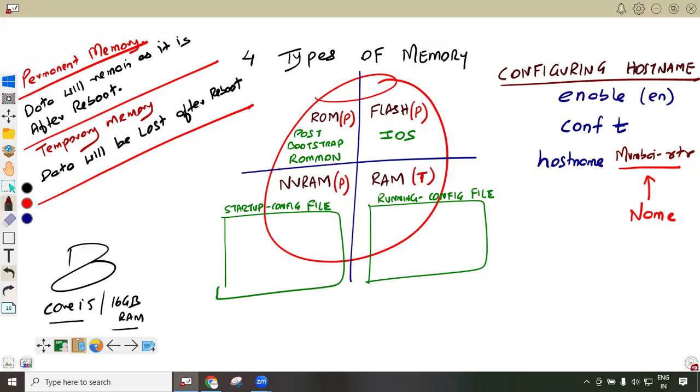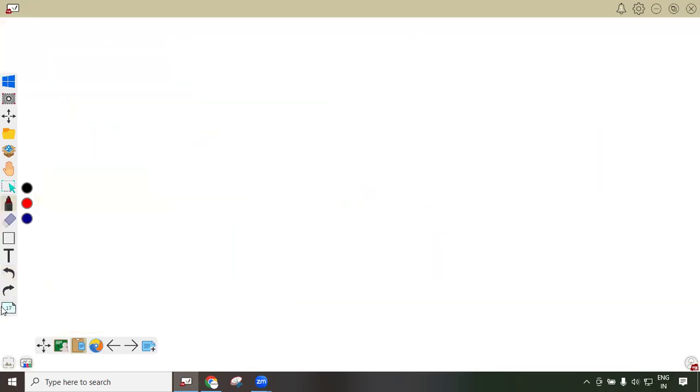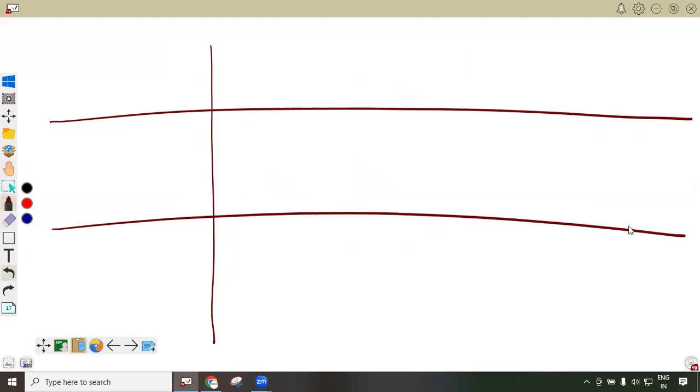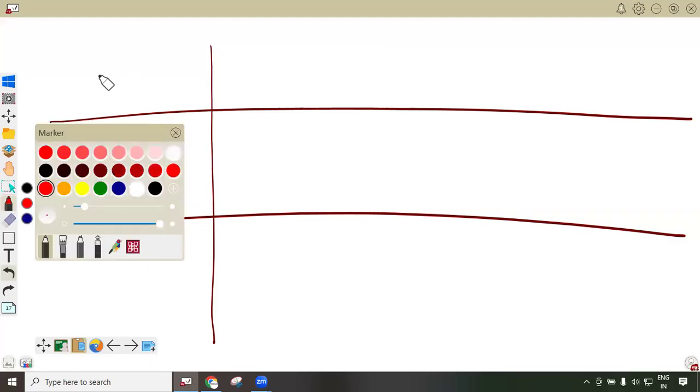Now, before doing the practical, we need to understand the structure of the configuration. Directly, we cannot take you and do the configuration. First, there is a structure. The structure goes like this. See, in networking, we always need to remember: first we have to think, then we have to do. Not reverse. Think and do.